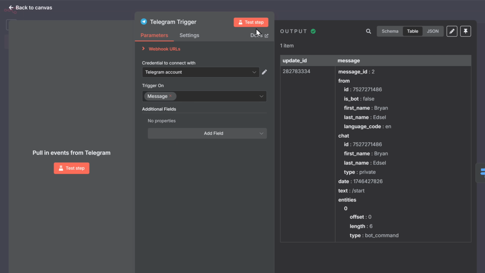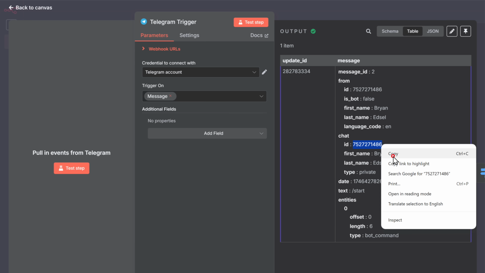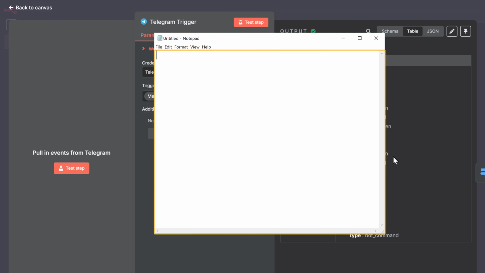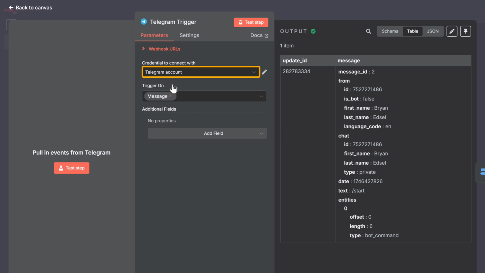Make sure you copy this and save it on a notepad, because we'll need this in the later part of this video. So now we have successfully connected Telegram to our workflow. Just click on Back to Canvas.